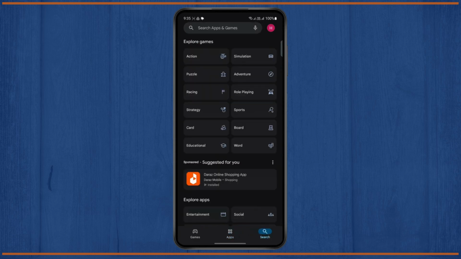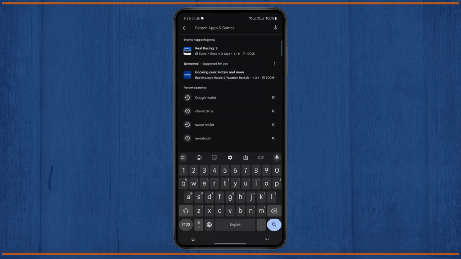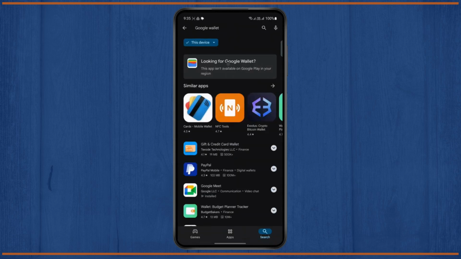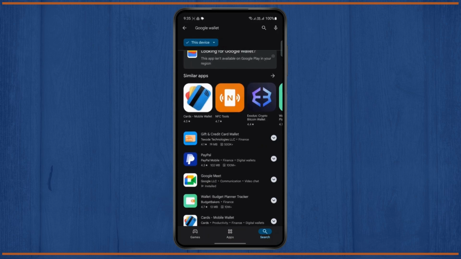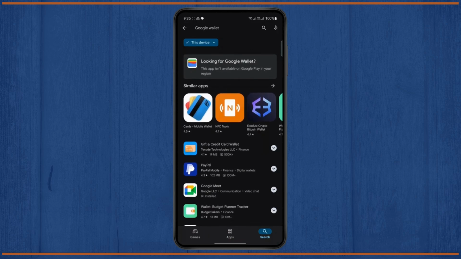what you can do is go ahead and search for Google Wallet here. As you can see, this is not available on my region right now, but if you have it on your region, you can basically download it and convert it balance and enter the redeem code to get all of the amount.